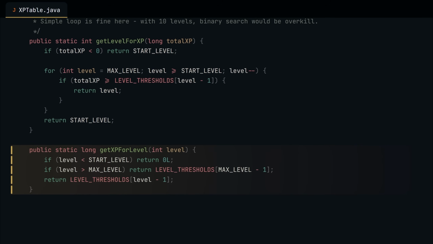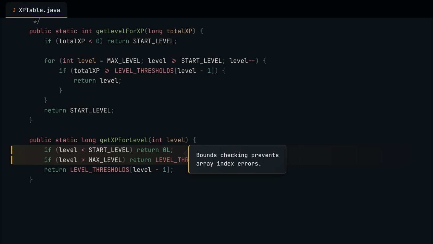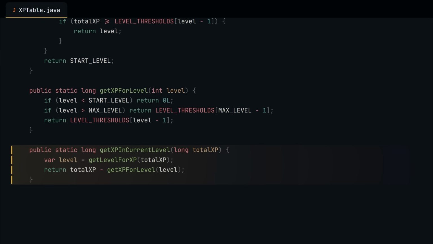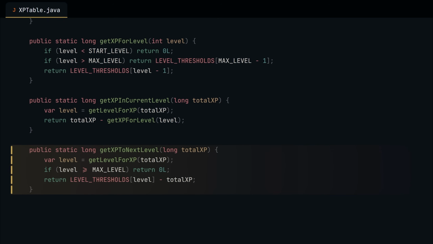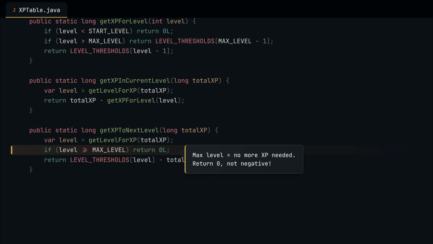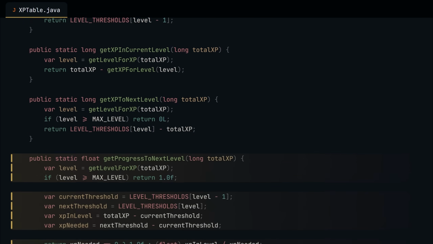So next we need a helper method getXP for level, which is basically just the same in the opposite direction with some bounding checks so we prevent array index errors. Then we need a method called getXP in current level. So we want to get the experience points in the current level and the XP needed to the next level. So those are basically just helper methods for us to get the derived data from our total experience points and the level curve. And if we arrive at max level, no more XP is needed, so we just return 0. That's our choice of software design right there.